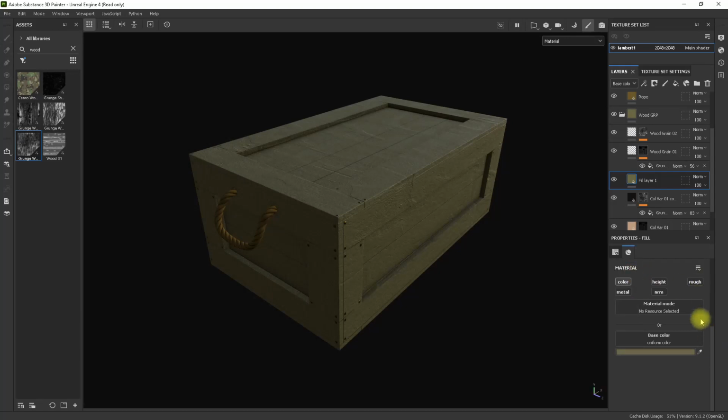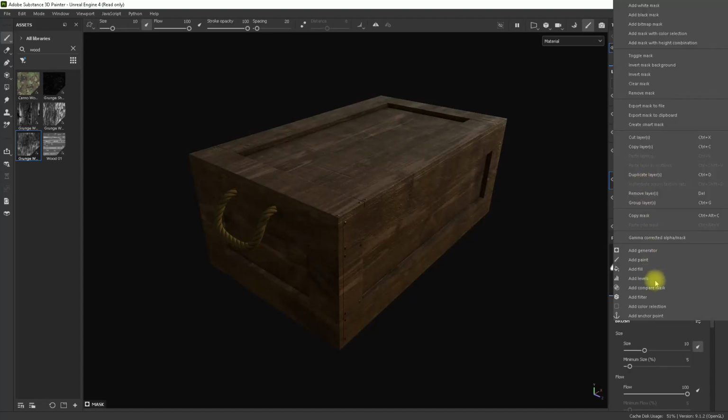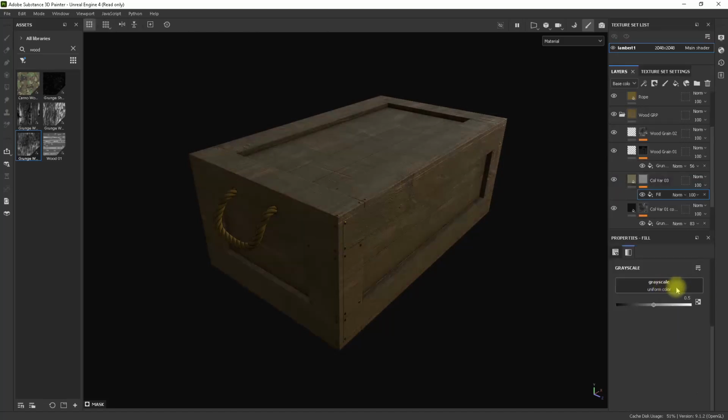Okay, over the top. And I call this colour var 03. Right click, add a mask. Right click, add a fill. And then I'm just going to go in and get a grunge.